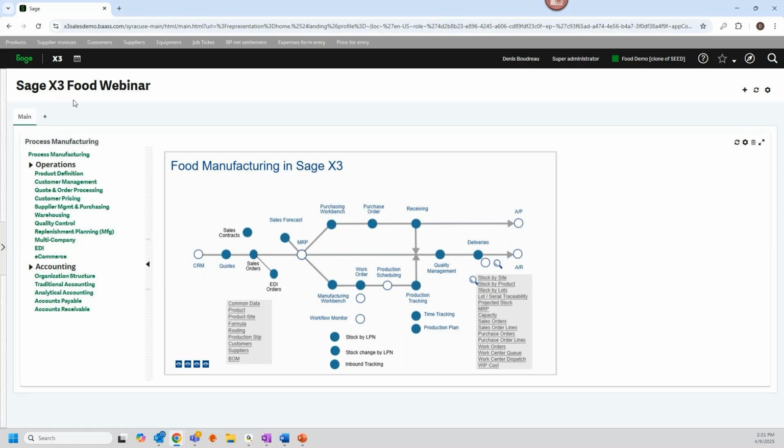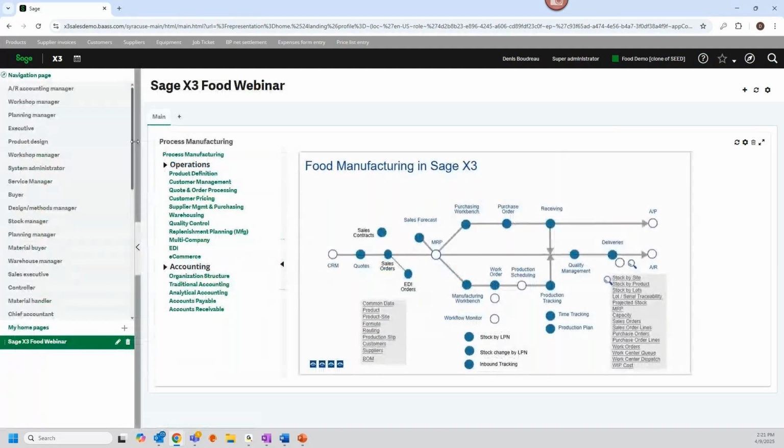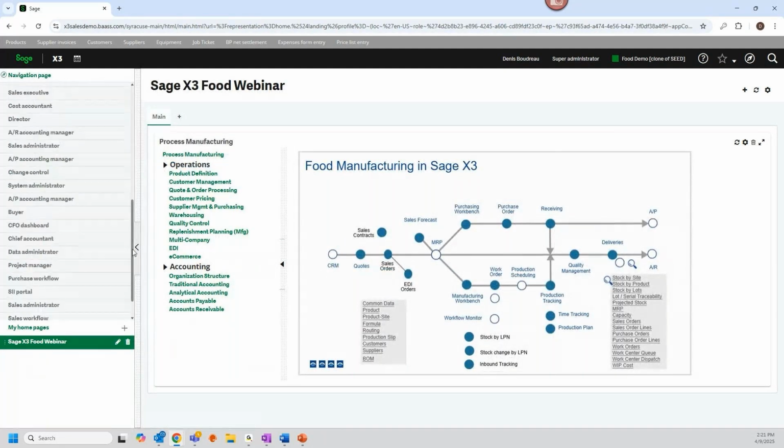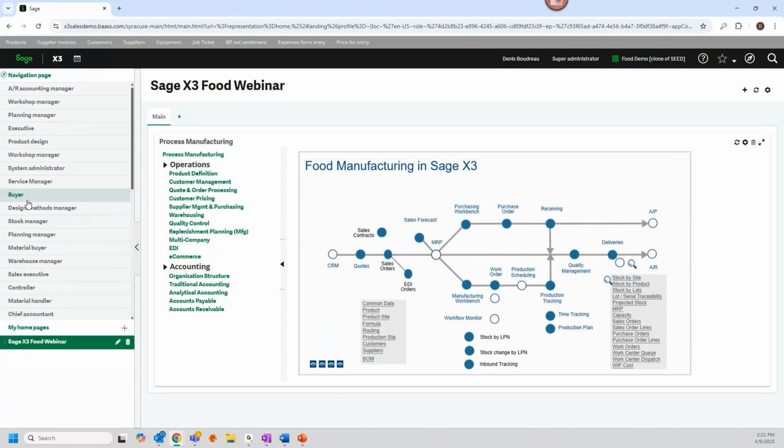Just from a very quick navigation standpoint, it took me literally 30 seconds to put in a business process flow for food and manufacturing in Sage X3. The principle is you're able to access the different functions of the software through this workflow. And natively, standard out of the box with Sage X3, it does come with multiple process maps and process flows, and also multiple roles. So again, all of those come in standard.